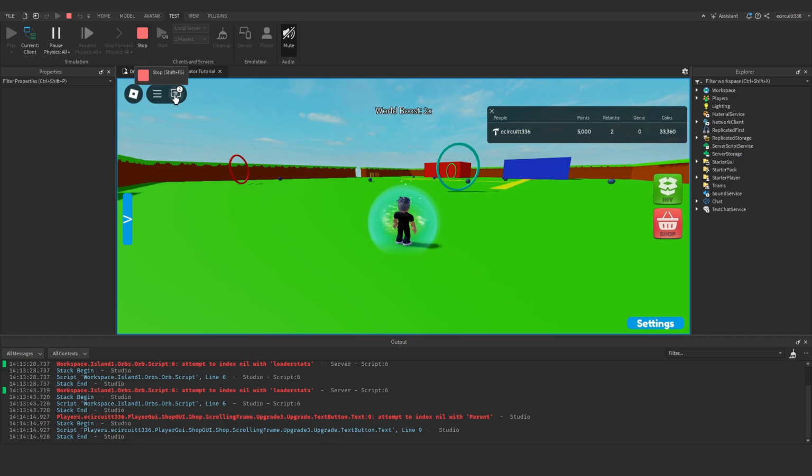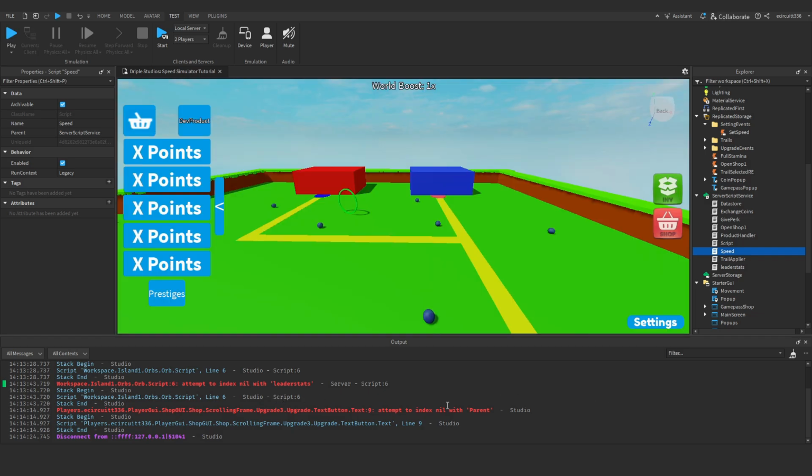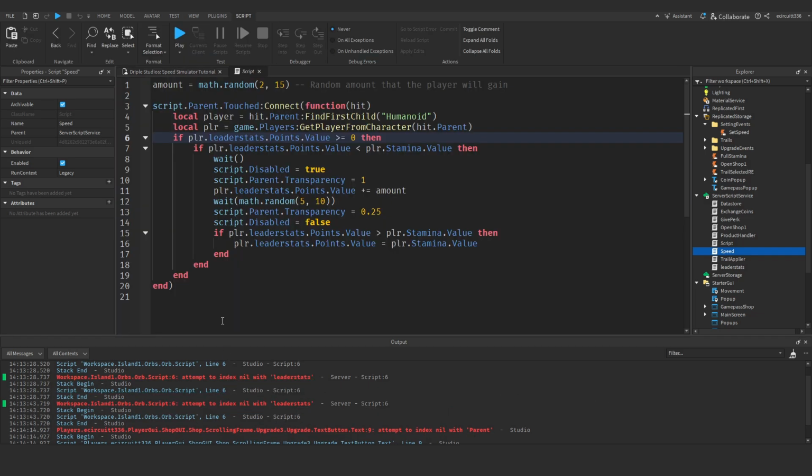But I am going to have a look at this. Because what is going on here? Attempt to index nil with leader stats. Player.leaderstats to points.value. What was I thinking when I made this? Alright, this might need some reworking.